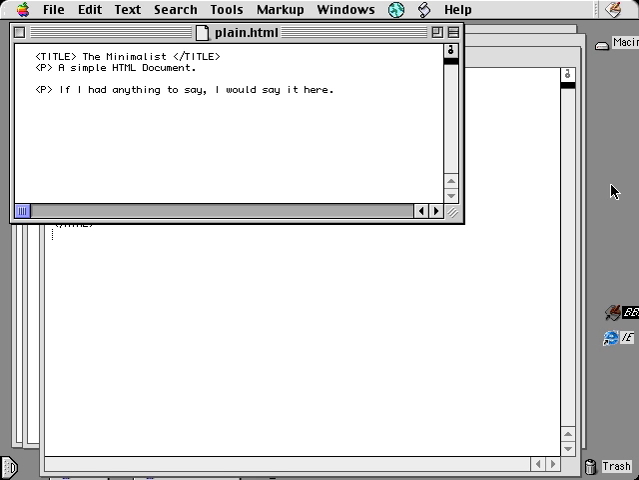Let's take a look at a simple document in HTML just to get started and get oriented with what HTML is and how it works. This is a simple minimalist document. I call it the minimalist. You'll notice up there at the top it has a title, and that title says the minimalist.